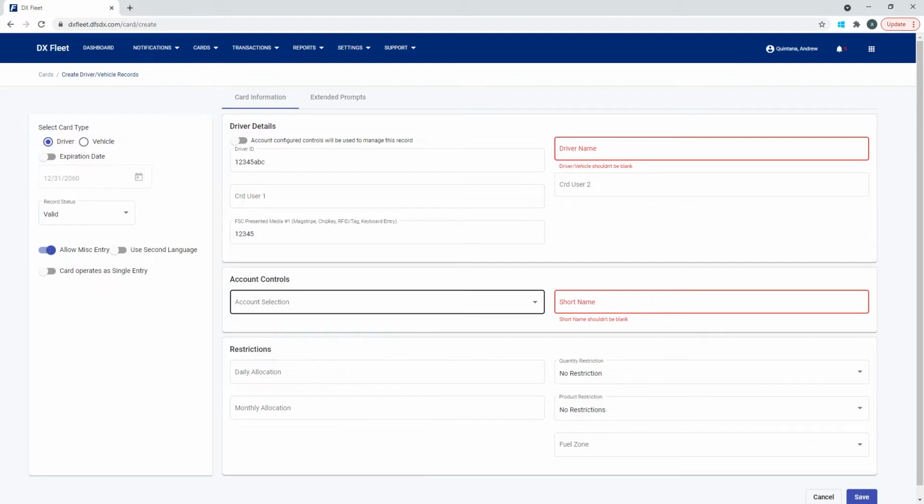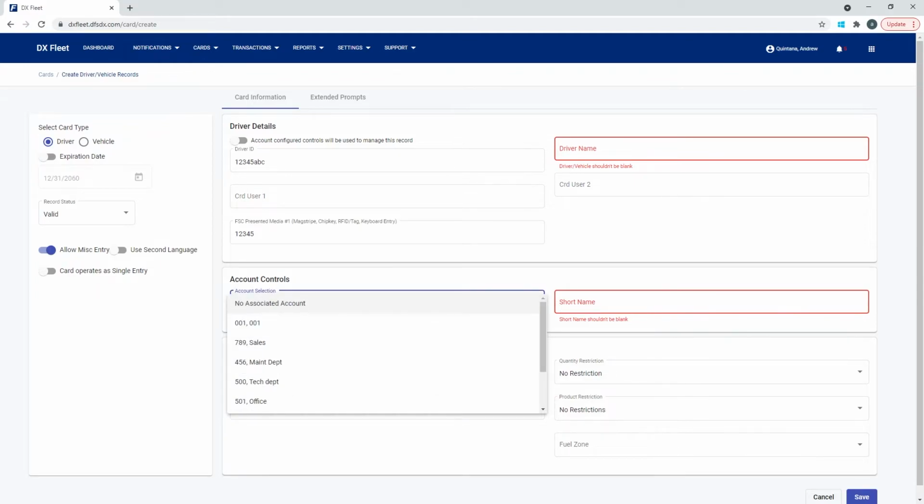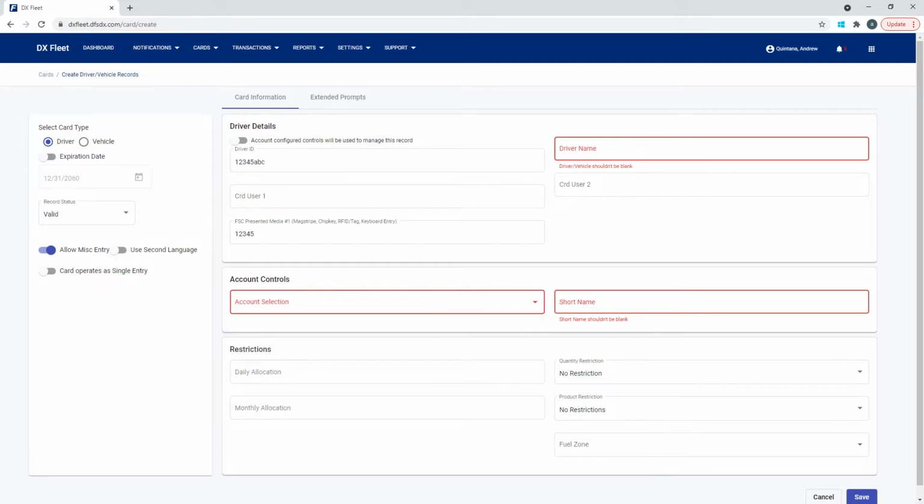We have several different account options, so you can create your own account. You can use no associated account, which may be a global system user, so they'll be able to fuel and cross-fuel amongst different accounts. Or you can create your own accounts that you would like to filter and sort them through. So we're going to have your driver name, short name, and account selection.